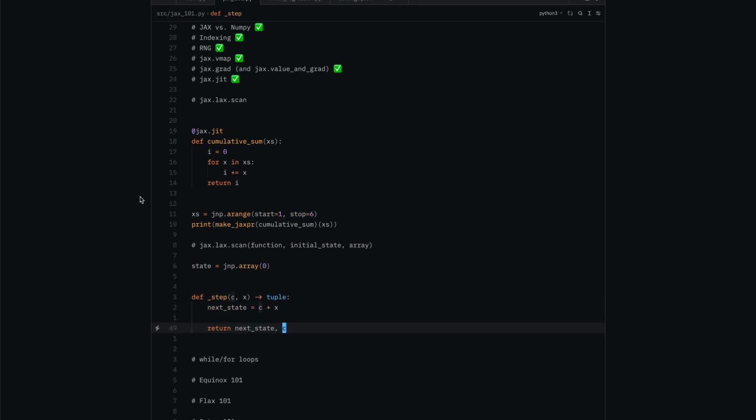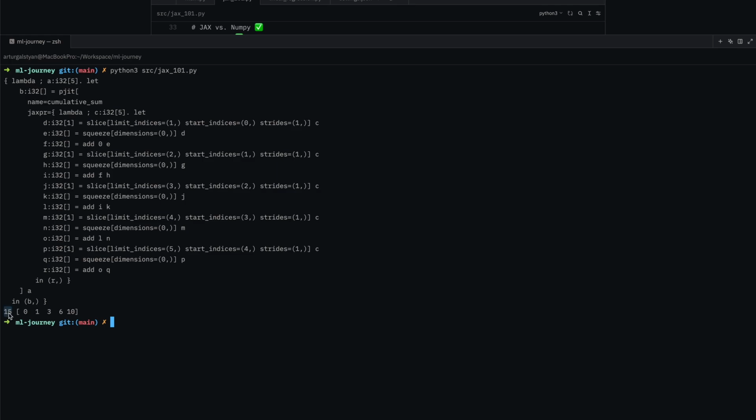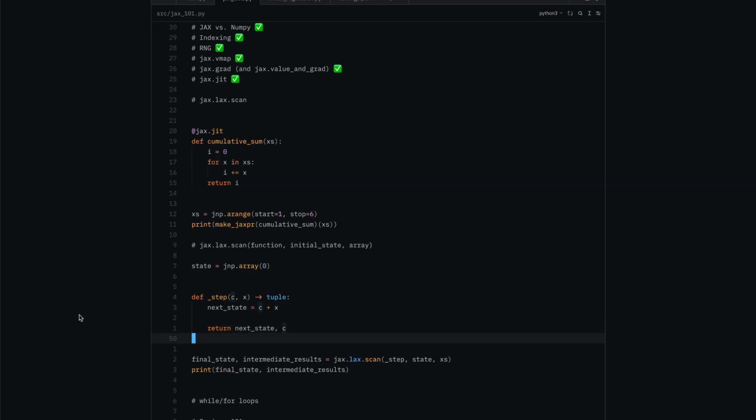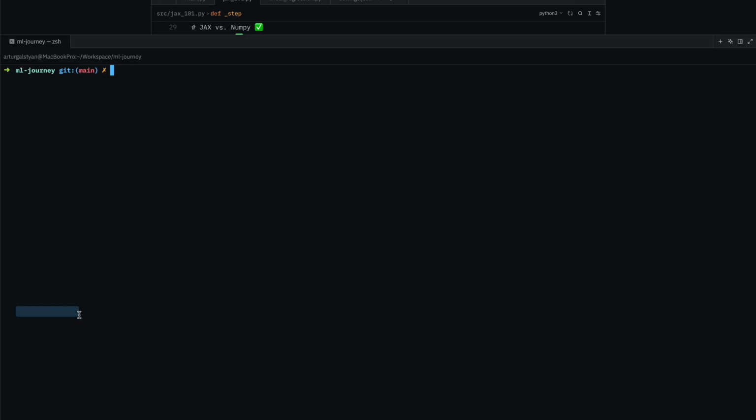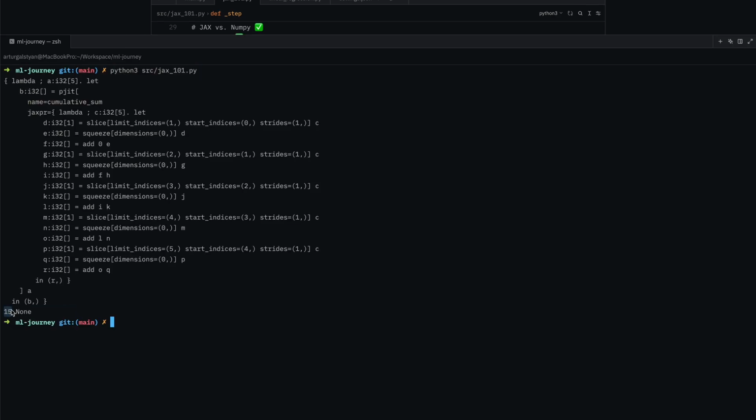And now that we have defined our function, we have all the ingredients to call the scan function. And if we run our code again, we should see the final state as well as all the intermediate results exactly as we defined earlier. And sure enough, we can see here the final output 15 as well as all of our intermediate steps. Just to show you that the second return here is optional, I can say that it's none. And if we run the code again, you can see that we get 15 as our final state as well as none.